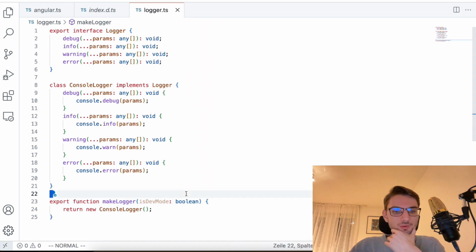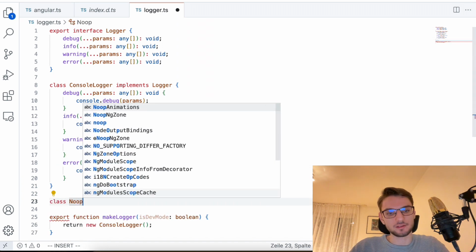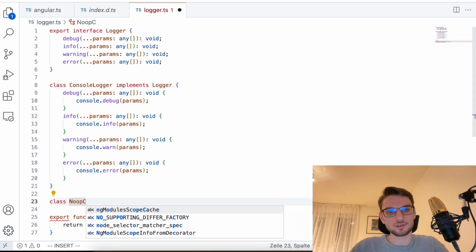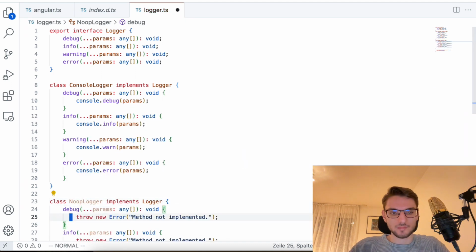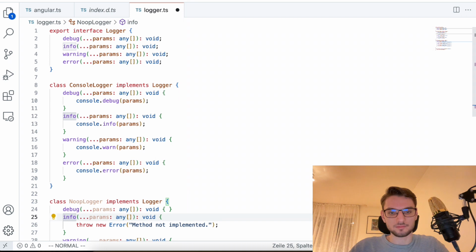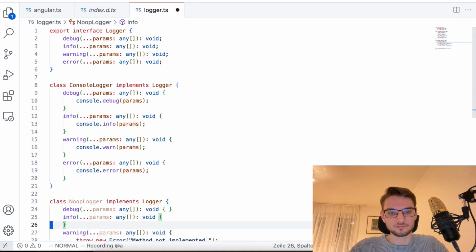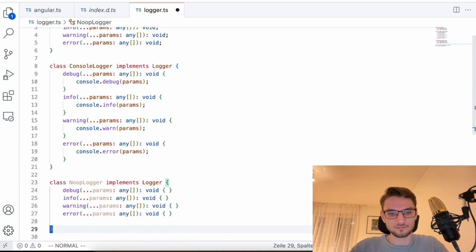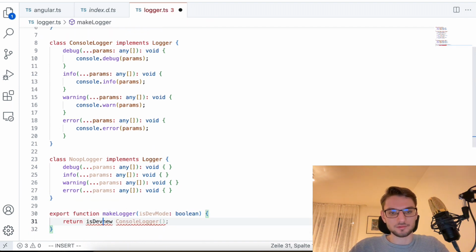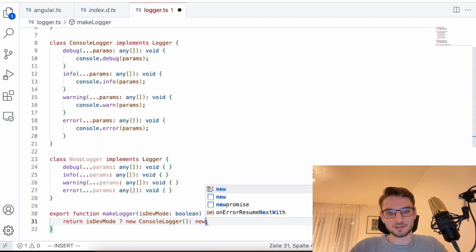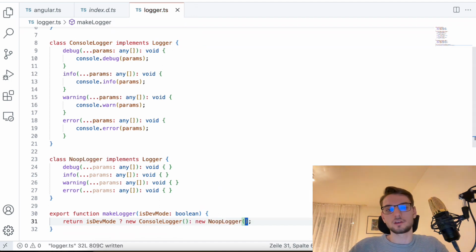we have the isDevMode flag. If we don't want our logs to appear in production, then we can do something like create the new NoOpLogger, which implements the Logger and just does nothing with it. And now we just say isDevMode. If it is, then new ConsoleLogger, and otherwise use the NoOpLogger.